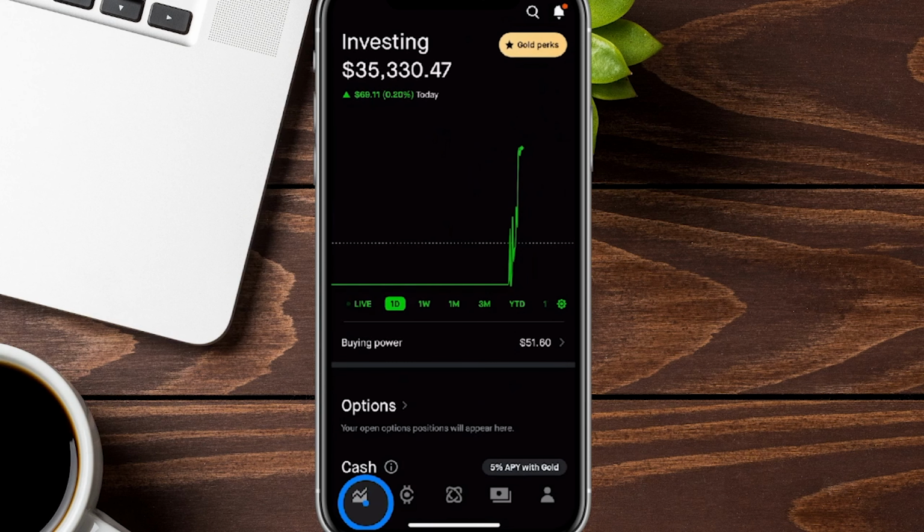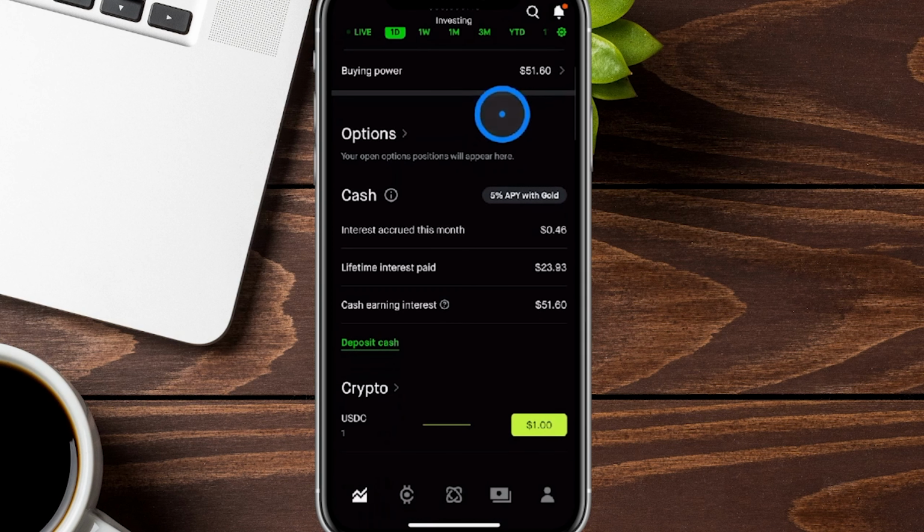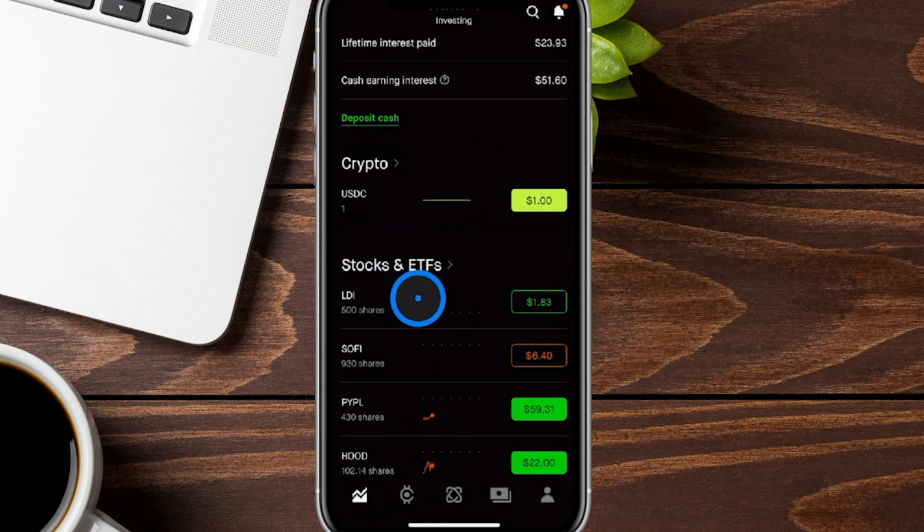So here we're on the home page. We're toggled over here on the left hand on the bottom side, which you'll load up to when you open up your app as well. Now, if we scroll down here, we're going to see a couple things. We see options, we see cash, we see crypto, and then we get to our actual stocks, which we have several of over here. Now, if we want to sell some of our stock, I'm going to go ahead and show you how to do this.